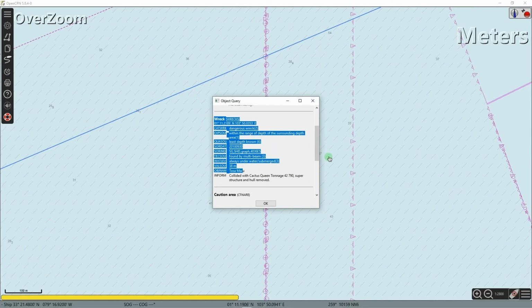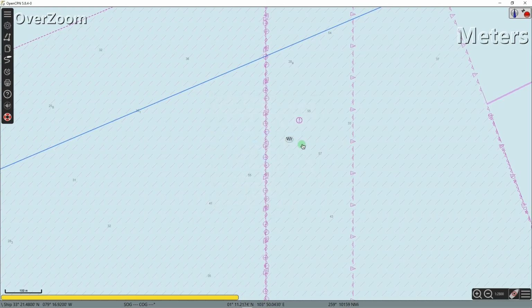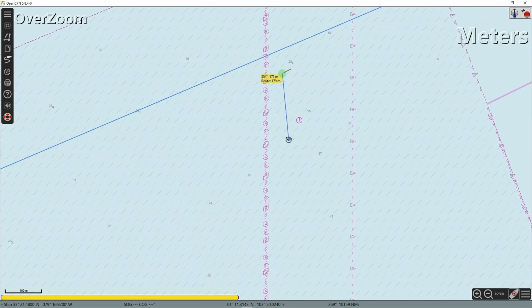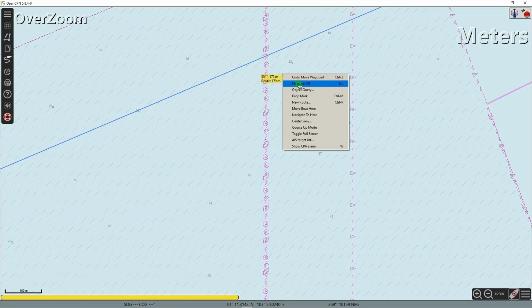If you want to measure the distance of your leg from this wreck, right-click on the mouse, select Measure, then left-click from the reference point to the leg. There you can see the distance. To terminate this task, right-click and select Measure Off.